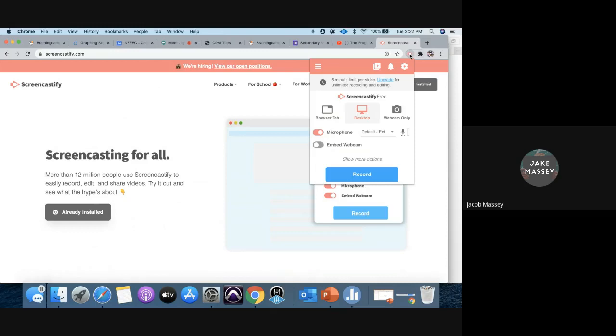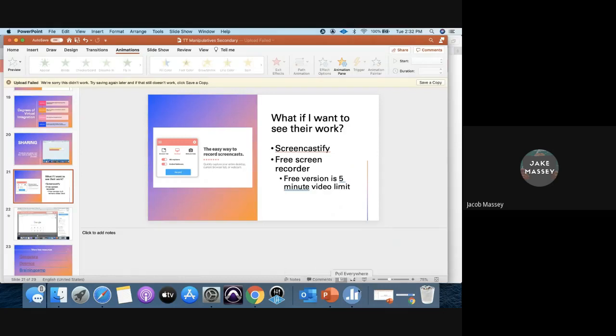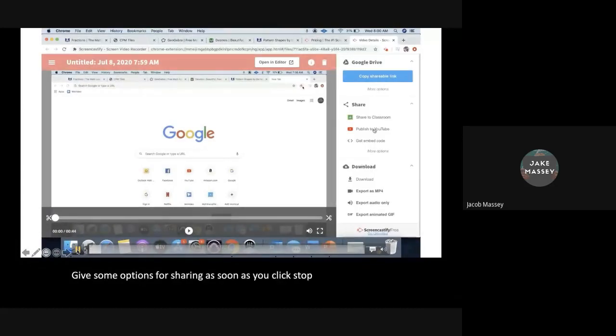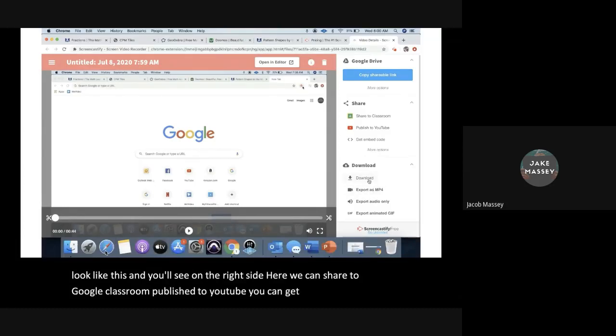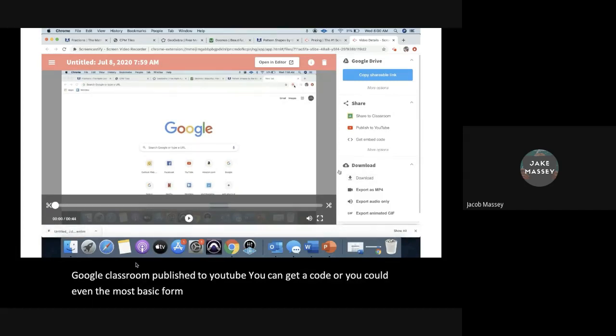You click on the little button again, and then you'll click stop. And then as soon as you click stop, it's going to give you some options for sharing. The window will look like this, and you'll see on the right side here, we can share to Google Classroom, publish to YouTube. You can get a code, or you could even, in the most basic form, just download that and then share that.